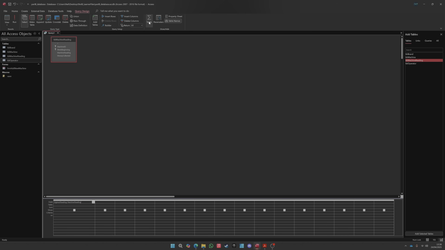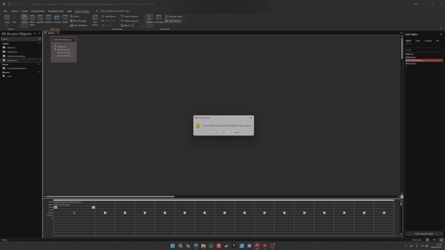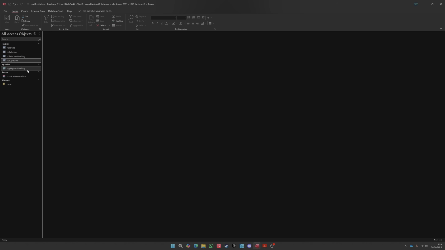Now, if you remember, we can click on totals up here, and where it says total down here, we've added this row, we can change that to max, which will give us the highest number in that field. Now that's the query that's going to be part of our form. Okay, so we're then going to save this. Yes, I want to save, and I'm going to call this one query highest reading, so I know what it does. And I've saved that, there it is.